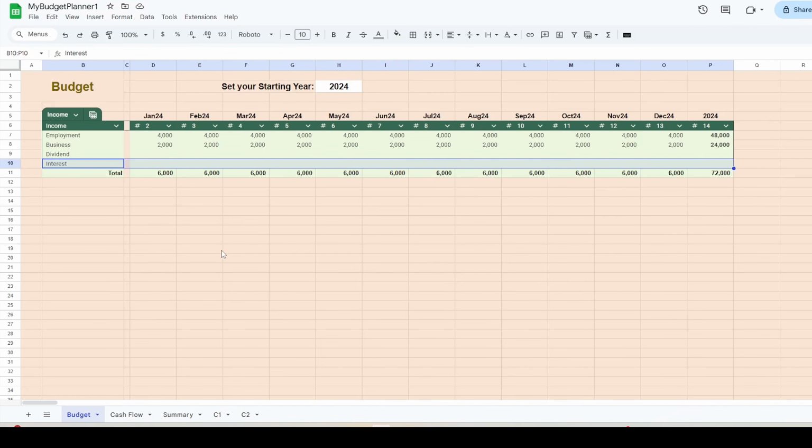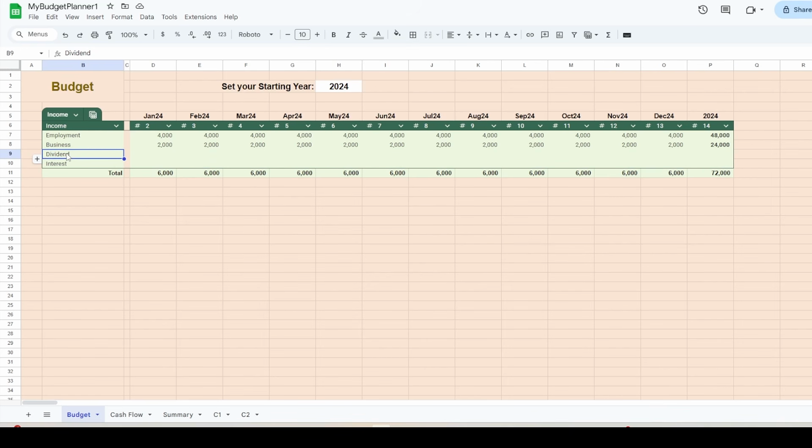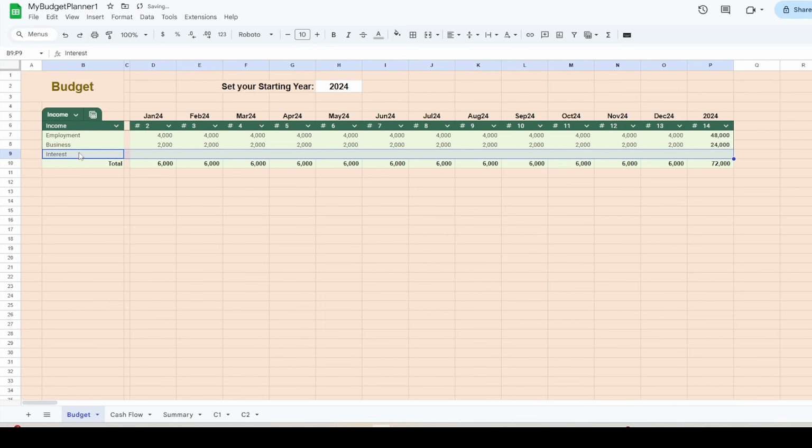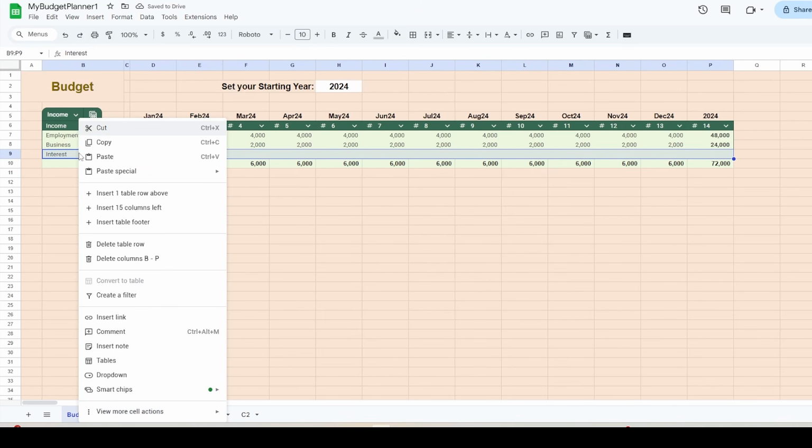If you need to delete some rows from the table, you have to follow the next steps. Click on Dividend, right-click, and choose Delete Table Row. Repeat the process for the interest row. This demonstrates how to manage rows in this table.